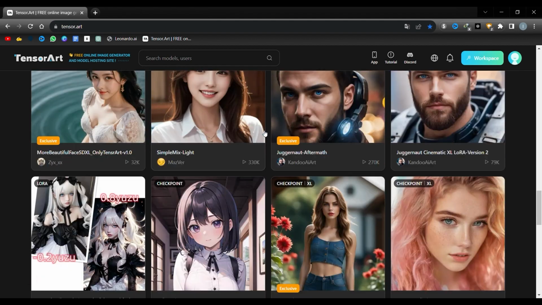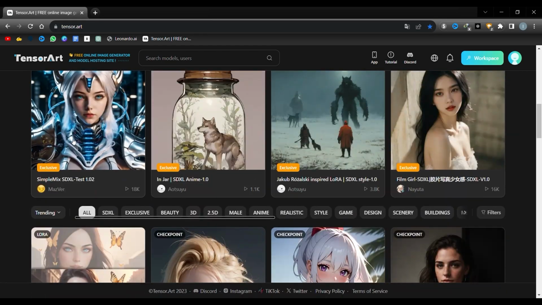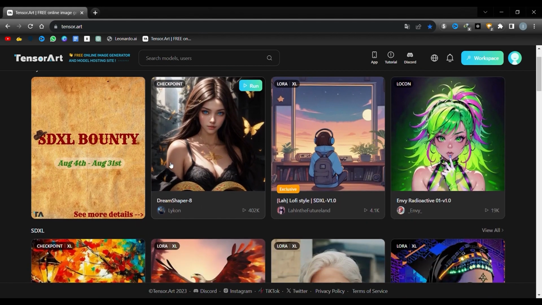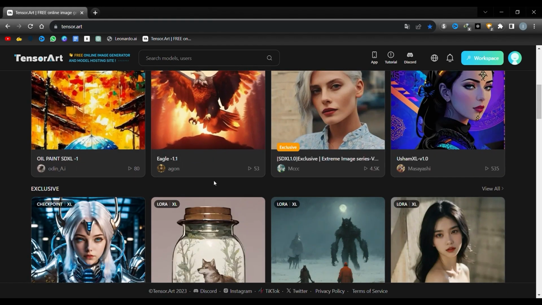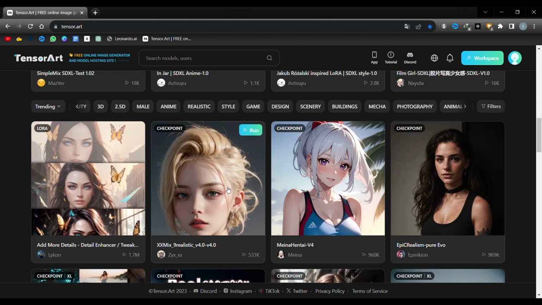Now let's explore the user-friendly interface where the real creative magic happens. TensorArt distinguishes itself from other similar tools through its extensive array of diverse models. Allow me to elaborate. Under the Models section, scroll down to find a plethora of images, each generated using various models developed by different entities, including individual users.